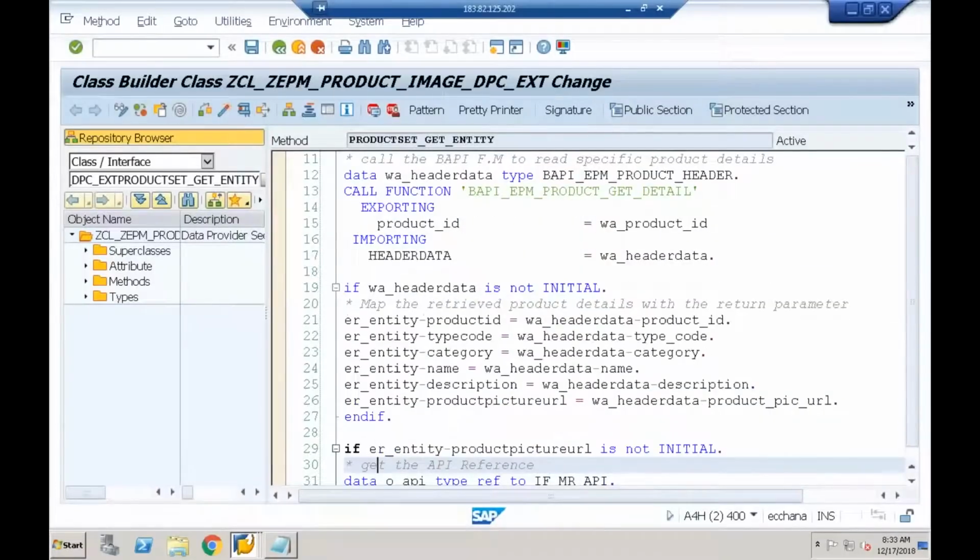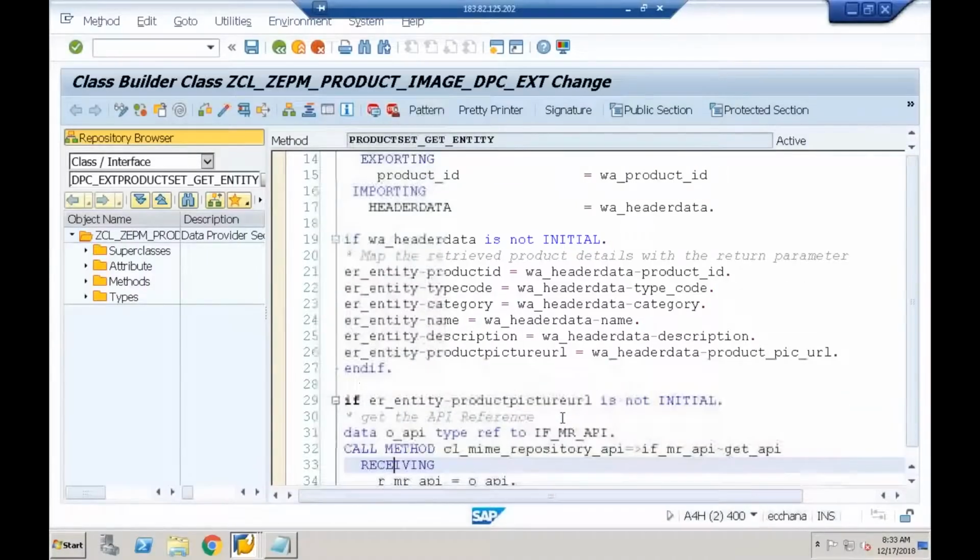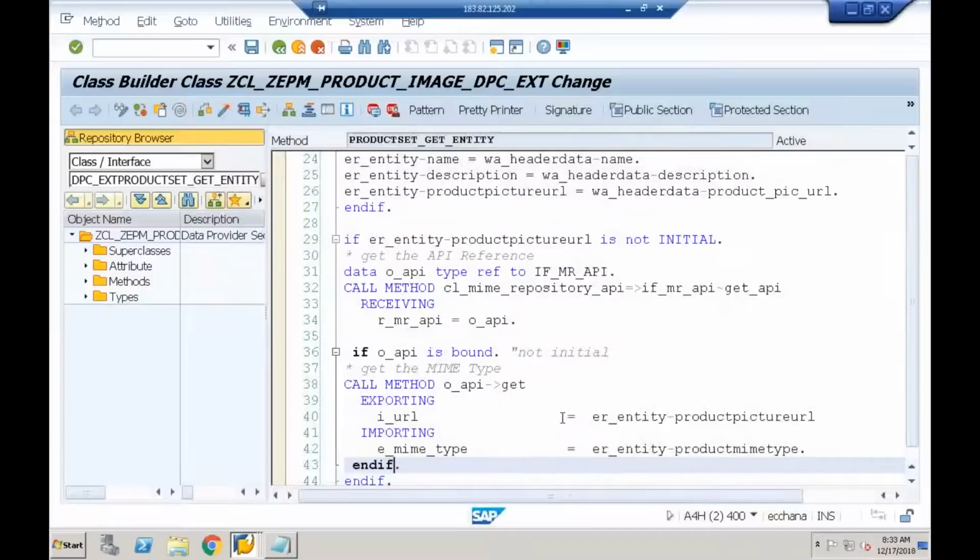Product ID, type code, category, name, description, product picture URL. Done. Okay. Product MIME type. Product, if I am passing the product here, product MIME type, ER underscore entity hyphen product MIME type.